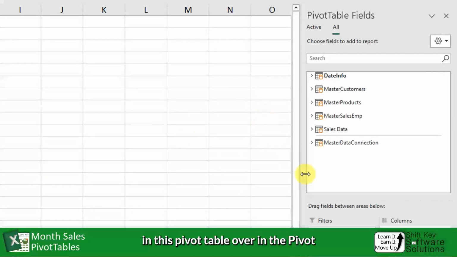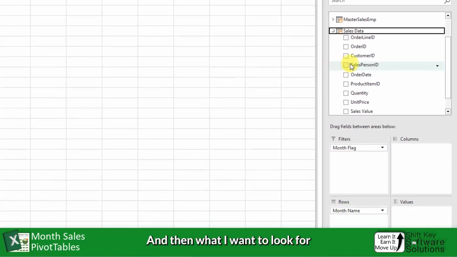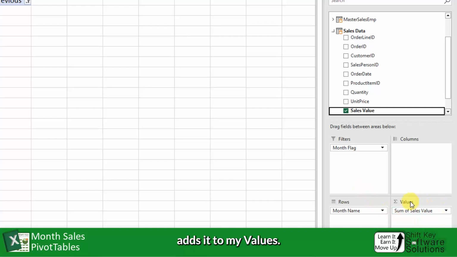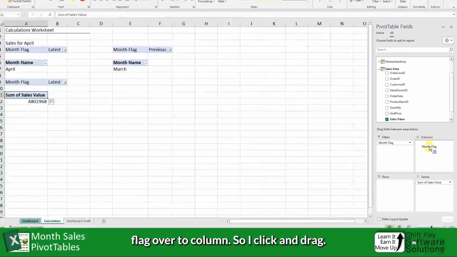I've copied this now. Now that I have this third pivot table down here selected, I'll just select anywhere in this pivot table. Over in the pivot table fields, I need to reconfigure some of this. I want to expand out my sales data table here, and then what I want to look for is my sales value. There it is. I'm just going to click right here and it automatically adds it to my values. And from there I want to remove my month name, click and drag that out. And then I also want to move my month flag over to column, so I click and drag.